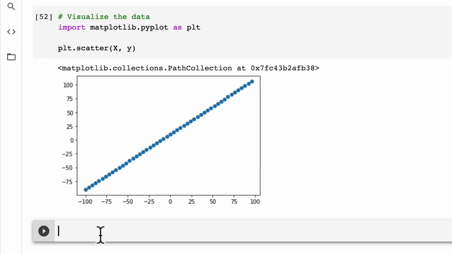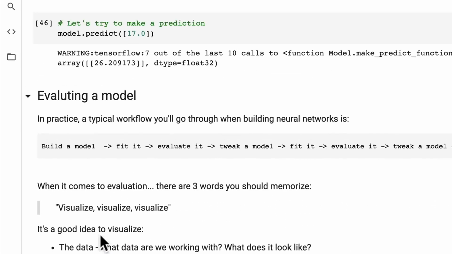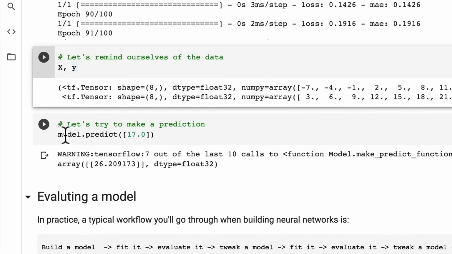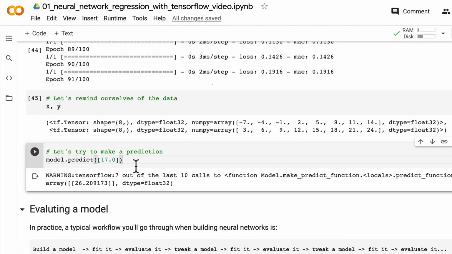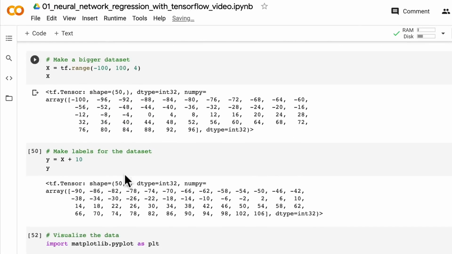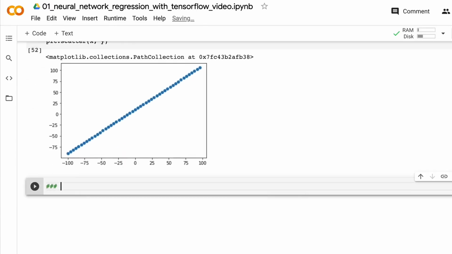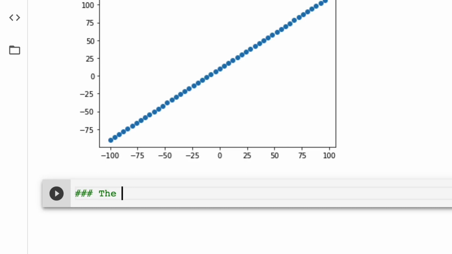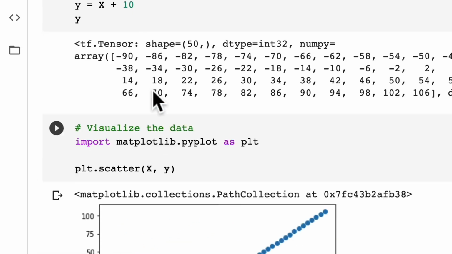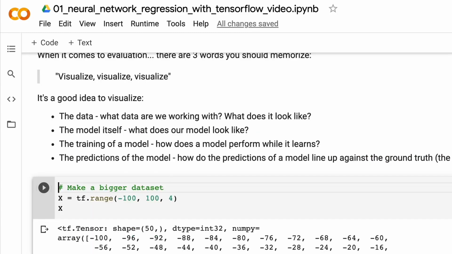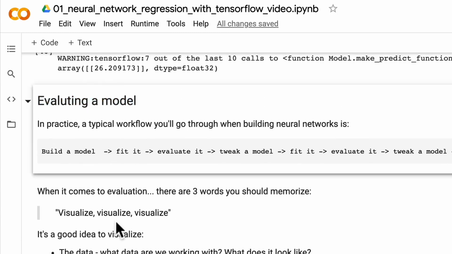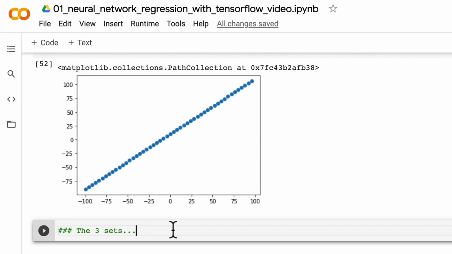Now, before we trained our model on x and y, and then we evaluated it on a sample our model hadn't seen before. Now, this is one of the most important concepts in machine learning and deep learning in general. And it's probably better explained using 3 sets. So before we get into visualizing the data, the model itself, the training of a model, and the predictions of a model, and even further into evaluating our model, let's take a look at the concept of the 3 sets.